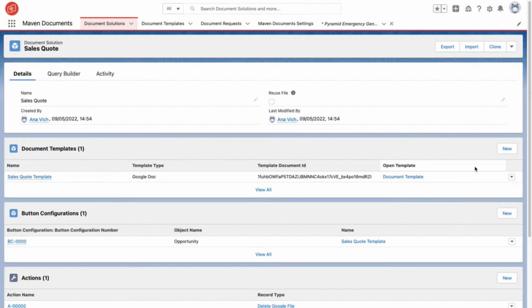More often than not, document generation is not the last step in the document process between you and your clients. You likely need to perform some actions after the document has been generated. For example, send an email to a client with the document attached, update some fields on a Salesforce record, or similar. Luckily, Maven Documents supports a lot of actions that can be automated out of the box, and in this video we'll learn how to set it up.